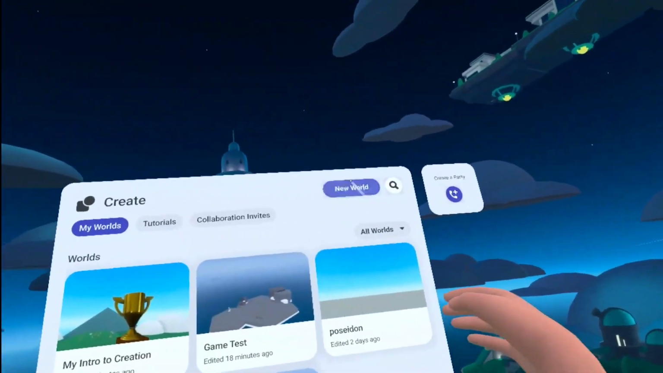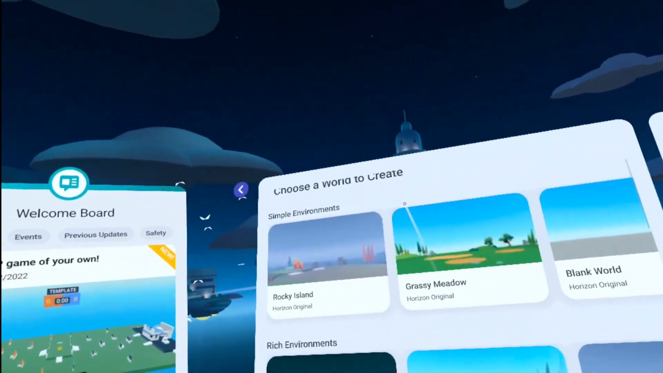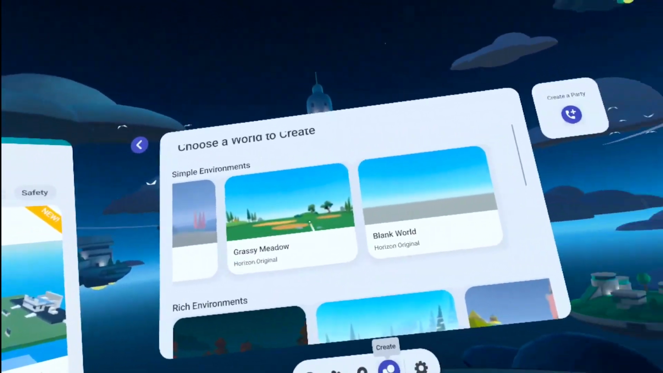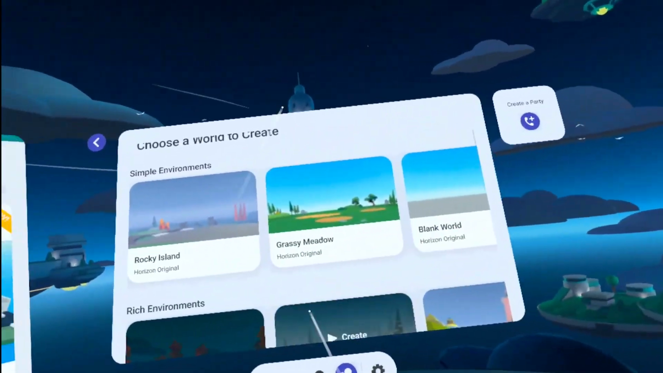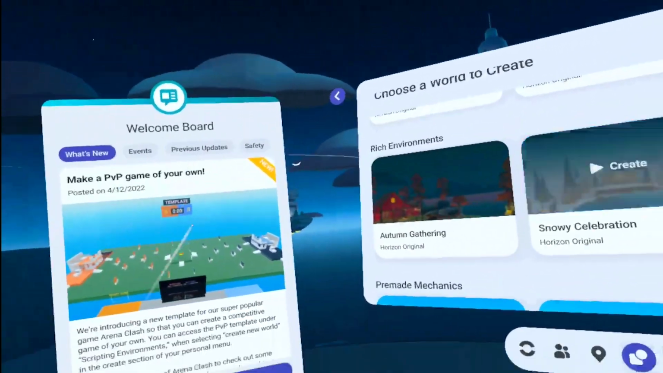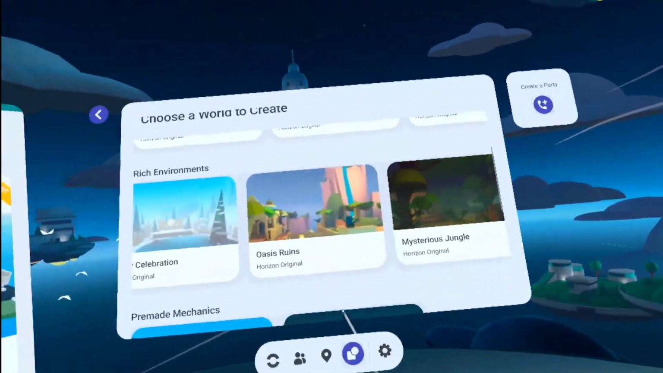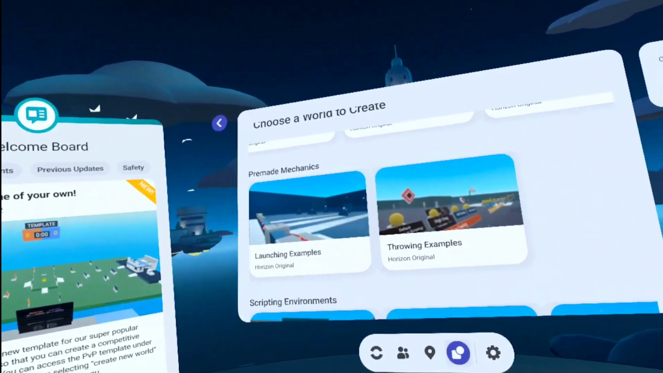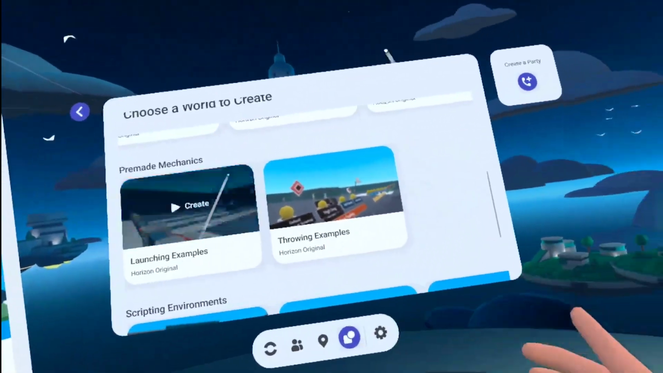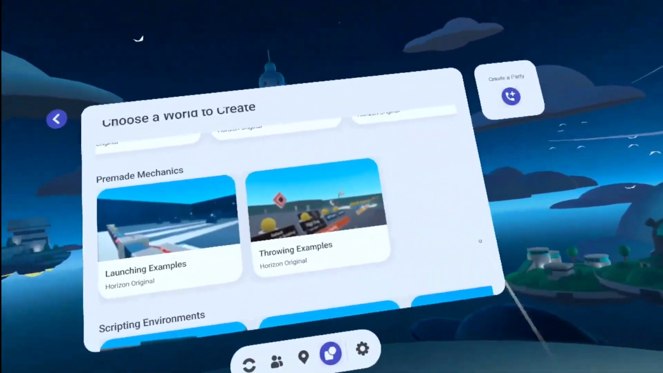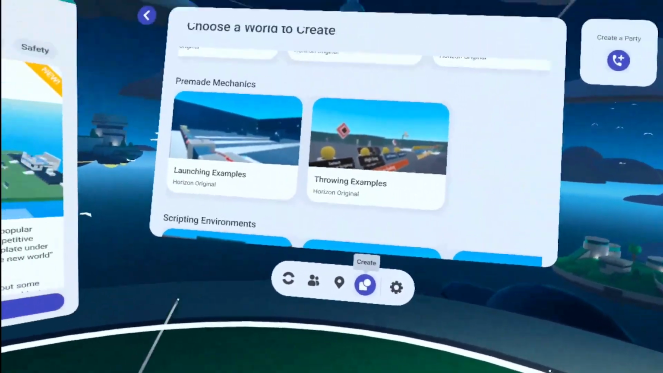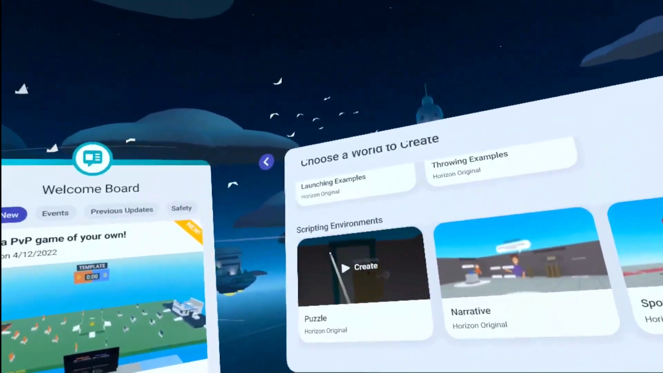But what we're going to do here is create a brand new world. Now, you can see here that you have a few options when you jump into here. You can choose a pre-existing simple environment, which has a few assets, some environmental designs. You can choose a rich environment, which has furniture and some structures and a lot more elements to it, or you can head into pre-made mechanics like the launching one, which basically details all the different projectiles like guns and bows and arrows that you can have, as well as some of the throwing examples. And what's really cool is that you can open these worlds up and tear them apart from the inside to learn more about how they work. Same thing with these worlds below.